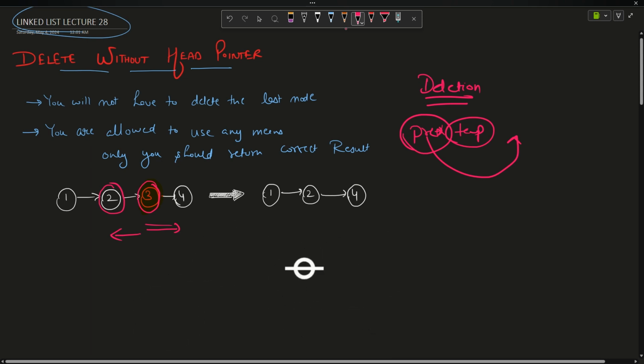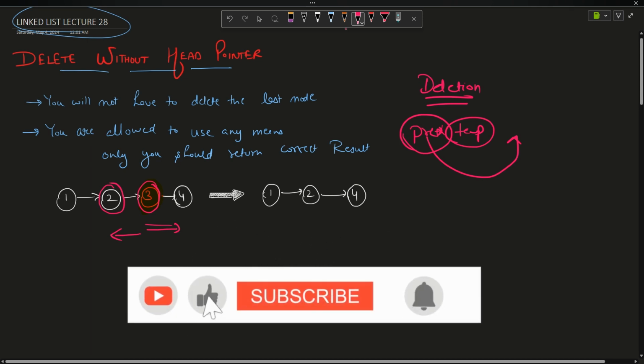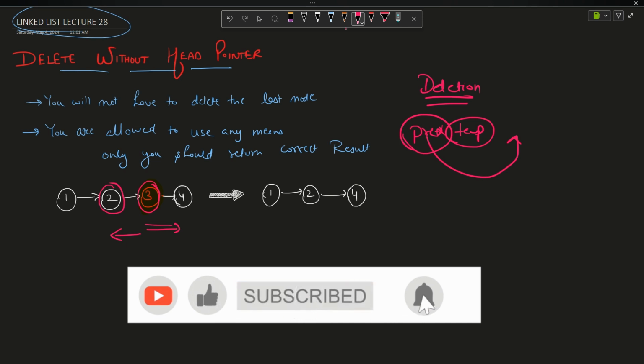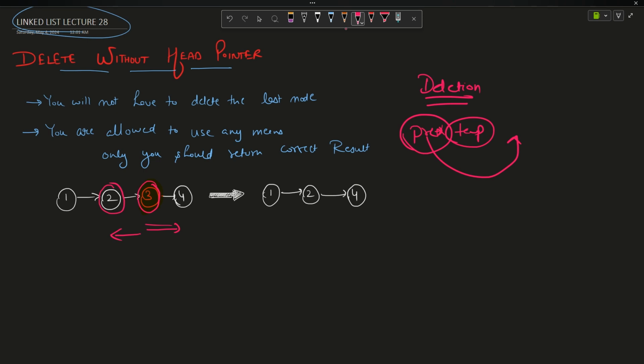So let me think. Okay, two points have been given to me. First, you will not have to delete the last node, that is the highlighted part. You can never get to delete this node. You will never be asked to do that. You can be asked to delete this node or this node. In the case when the head is the only node, that will not be a case, because you can see my head and my tail are the same in this case, and tail can never be given to be deleted, right? So the first point is clear to us.